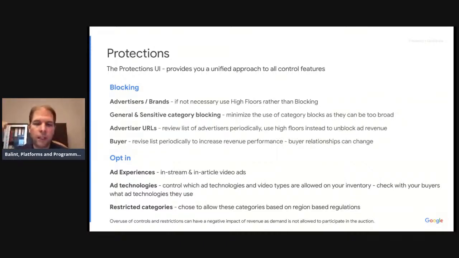And there's also the restricted categories in the opt-in page, where you can allow certain categories like gambling or alcohol ads, but be mindful about your regional-based regulations, whether you can do those or not. So again, just to reiterate, overuse of controls and restrictions can have a negative impact on revenue, as demand is not allowed to participate in the auction. So that's all I wanted to share about protection. General housekeeping, make sure that these are all in line.